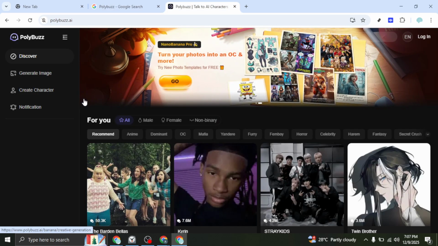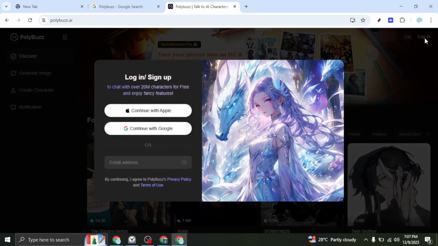Once you're on the PolyBuzz website, find the login option, usually at the top right. Even if you don't have an account yet, this is the correct place to begin. PolyBuzz uses single sign-on, so the login button also starts the sign-up flow.